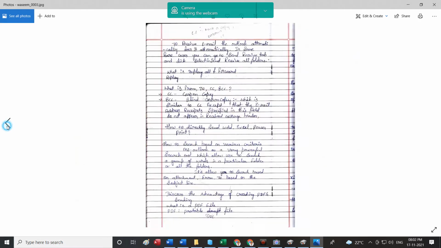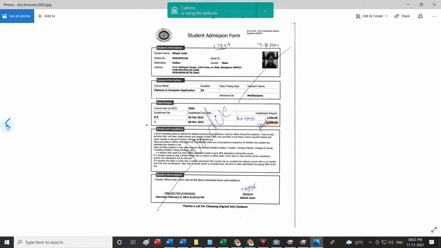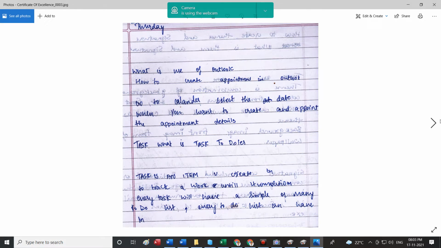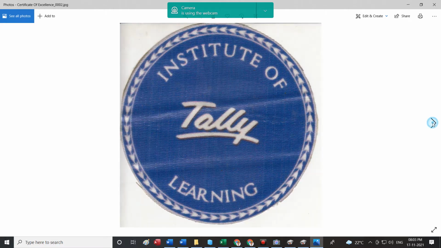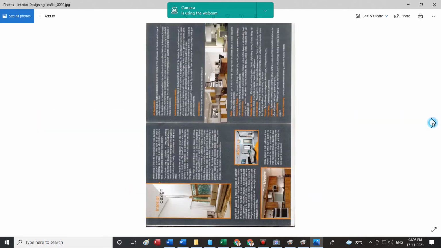The matchbox which I showed. Yes, see, this was that matchbox, rupee 1 matchbox. Okay, so I have an idea. I have scanned some notes also.